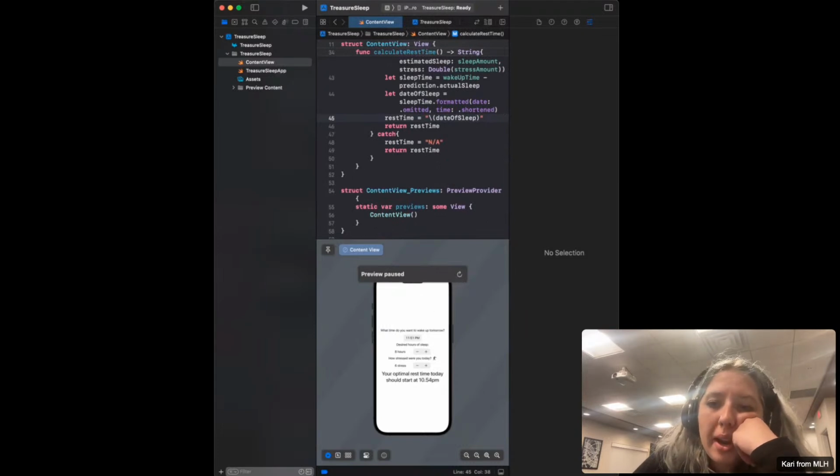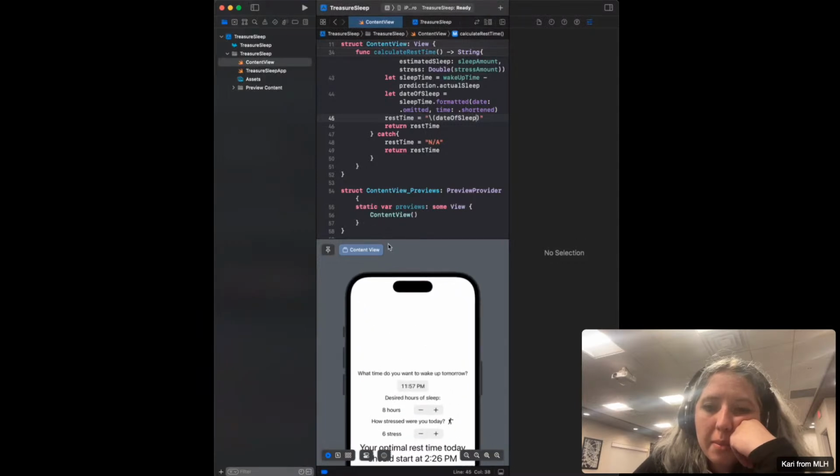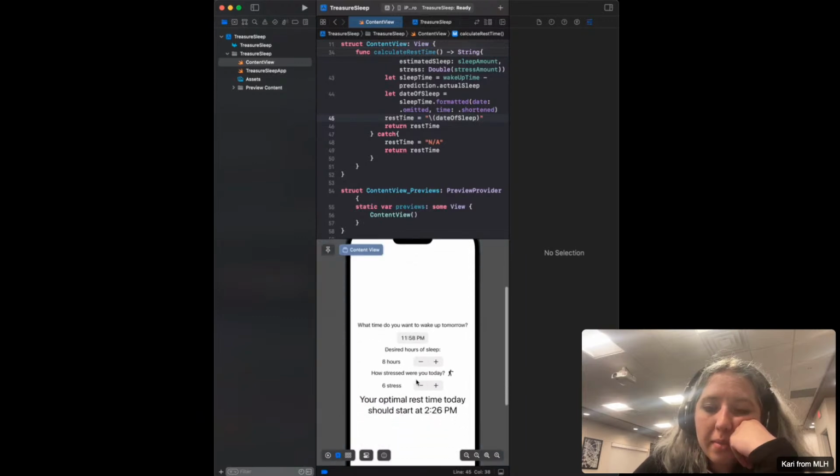Let's go ahead and run it through really quickly and see whether we have actual working things. Sweet. So as you can see, we got what time do you want to wake up tomorrow? I'm going to go ahead and zoom in on this because it's maybe kind of hard to see. But yeah, what time do you want to get up tomorrow? Okay, there we go.